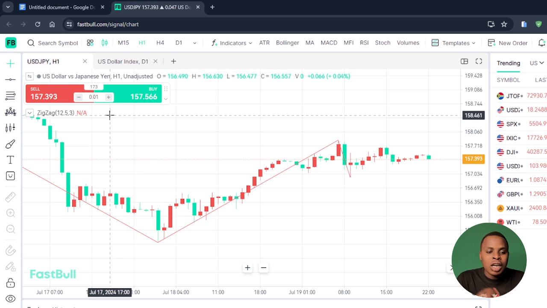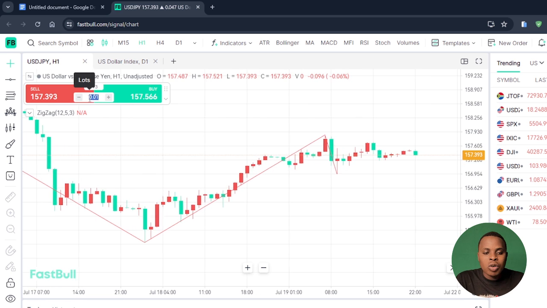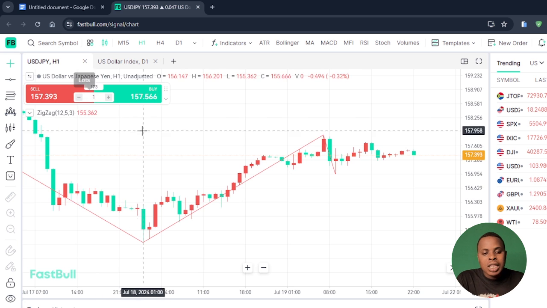How do you do that? Just come to this here, and in the middle you just change the lot size that you want, and by clicking buy or sell here, you can place your trades directly. Of course, if you want to do this, you have to link your account to fastbull.com. I will show you how to do that later.